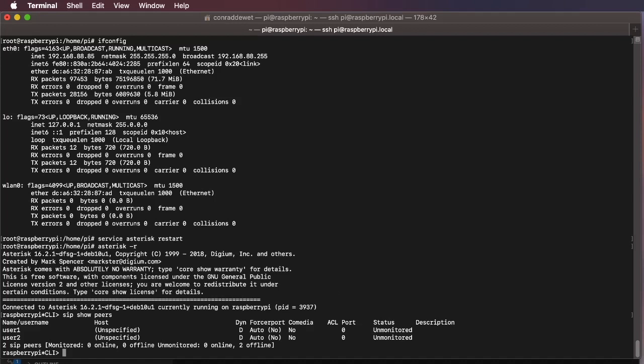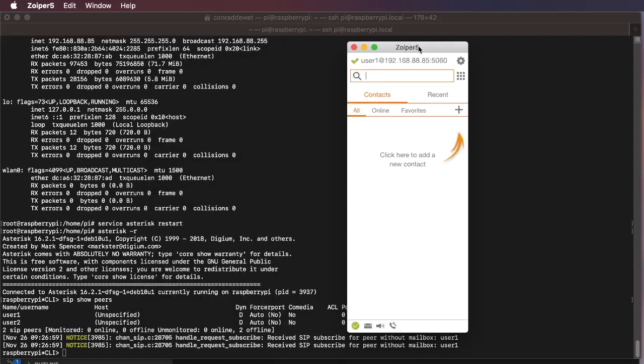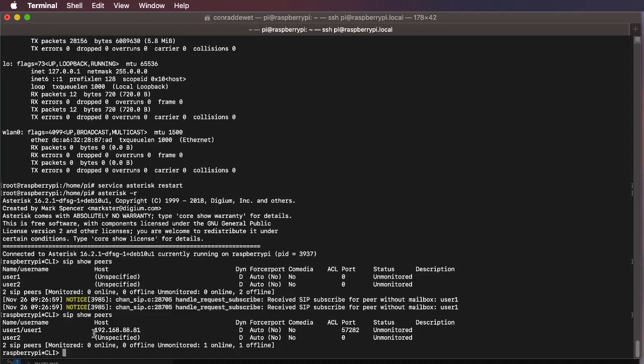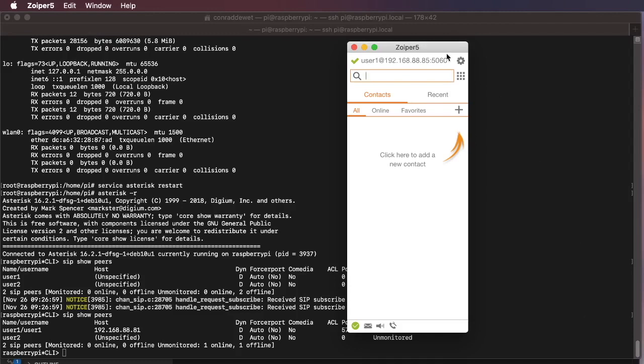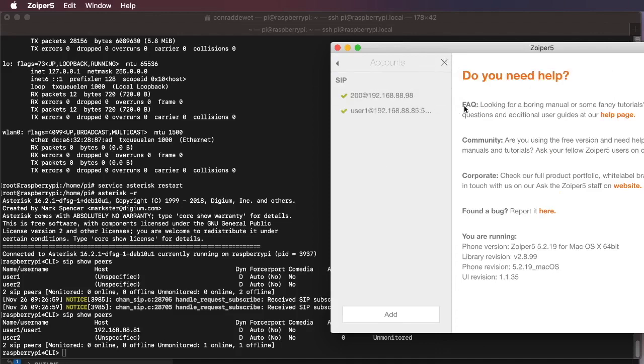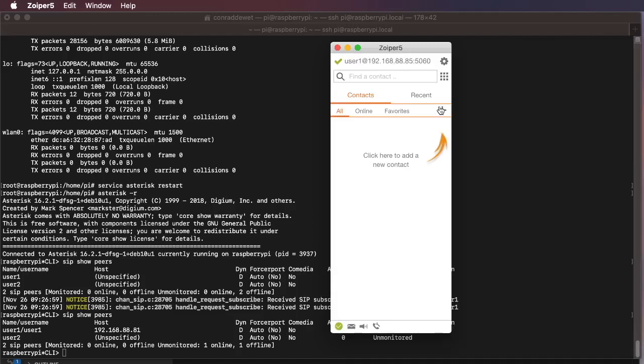Now I'm going to launch Zoiper. Under Zoiper, you should see that I have now registered my extension. If I do sip show peers, it's now registered. Go back to Zoiper. If you want to know how I registered this extension, please watch the video on installing Asterisk. Essentially, I can go to configuration, accounts, user 1, and add my details over there. I do have two, but I'm only interested in this one for this demonstration.